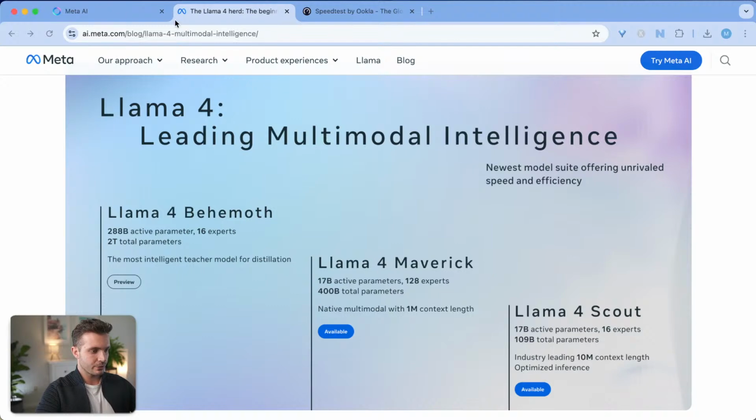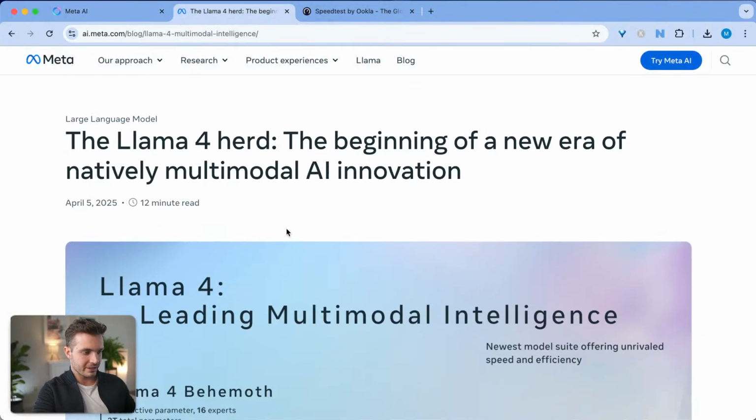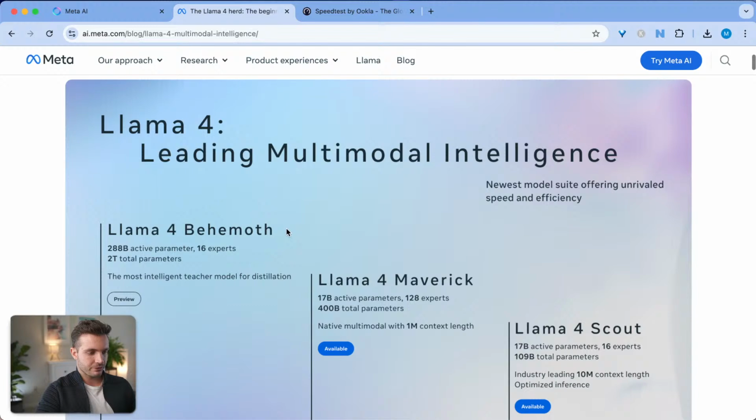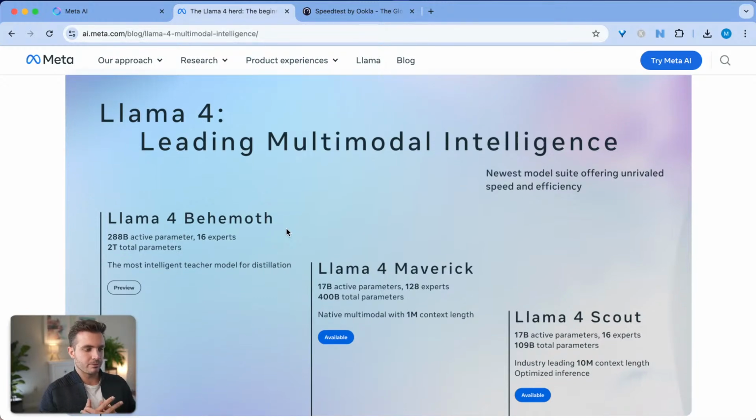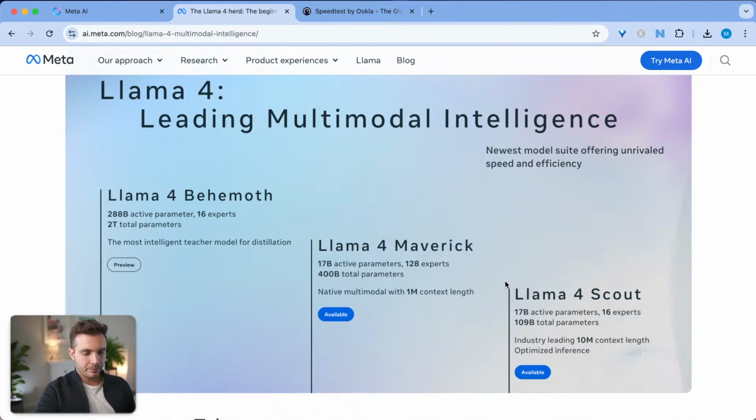So let's first cover what Llama 4 is. Llama just released three different multimodal intelligence models. The first one is the Llama 4 Behemoth. The second one is Llama 4 Maverick. And then the third one is Llama 4 Scout. So these two are already available, and the Behemoth is still in testing, and it will be launched coming soon.